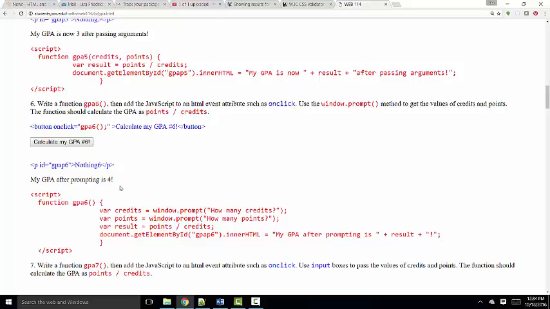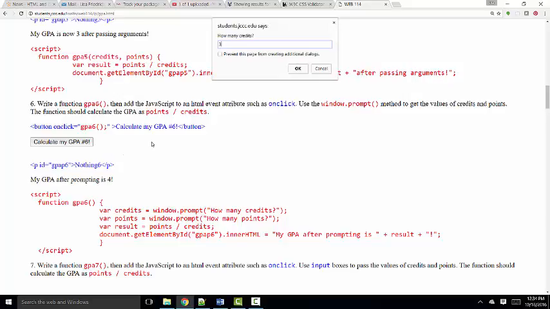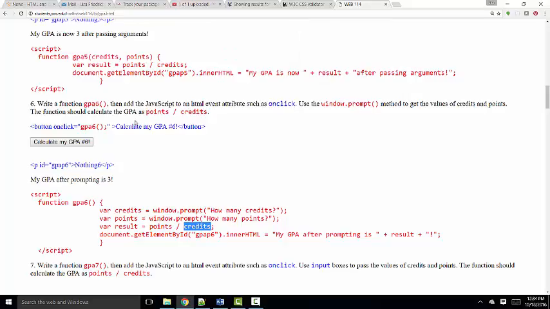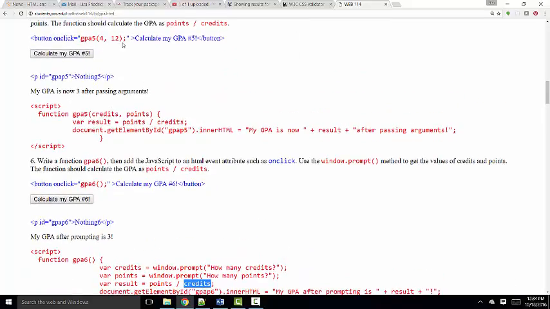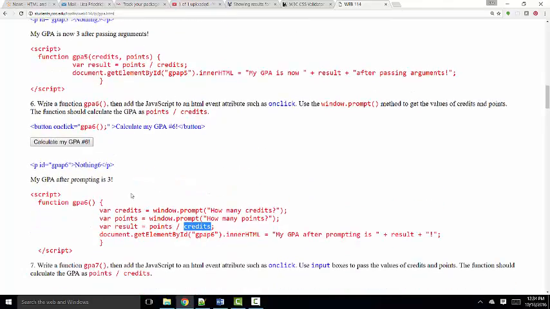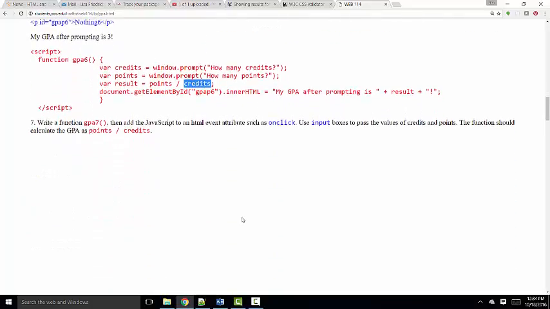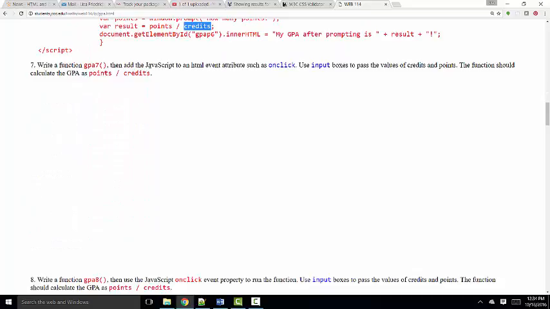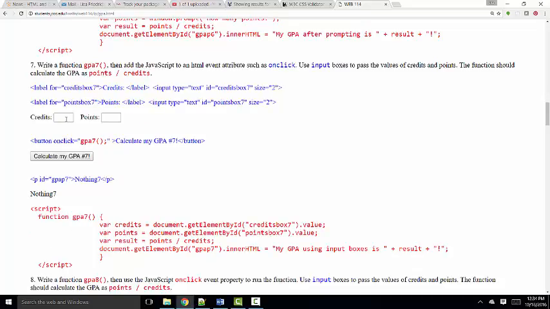Now that's more flexible because every time I click the button, I can calculate the GPA for a different class. So it's more flexible than just hard coding and passing in the arguments. However, sometimes prompting can be considered annoying on a web page. So let's try something even swifter. On number 7, we're going to use input boxes for our credits and our points.